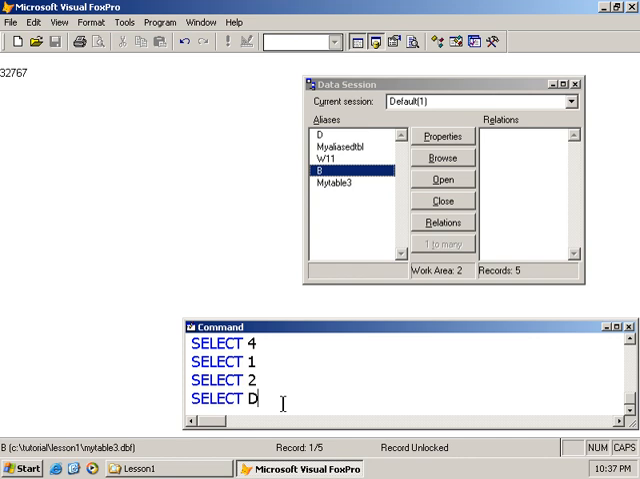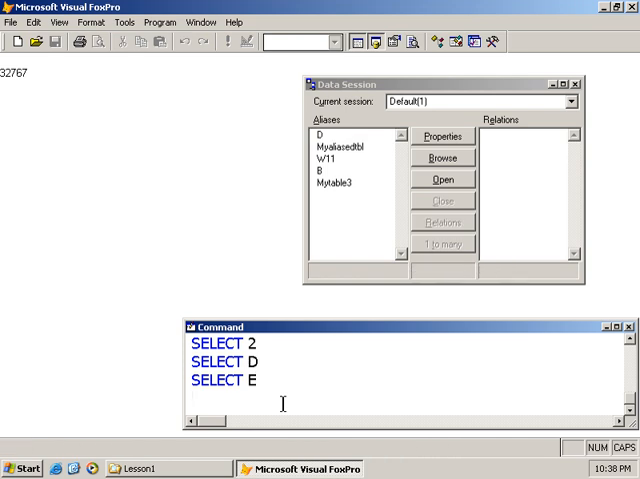So I can go and say select D as well. In fact, I can always select the default work area, whether there's a table or not. Say, for example, I could select E, though there is no table in there, because E is a default alias, and so that will always work. Okay, and I didn't get an error.